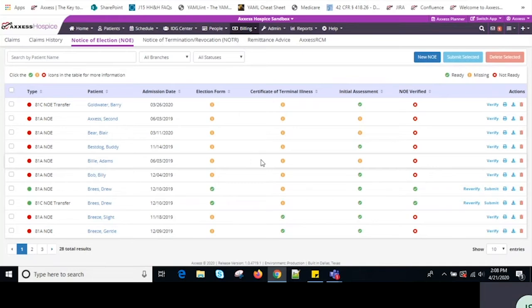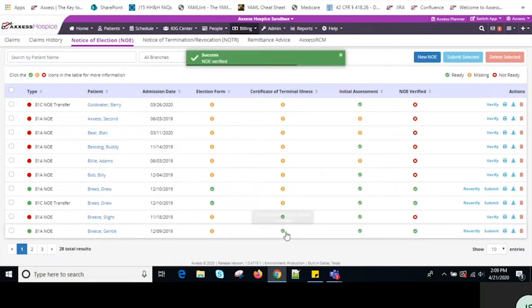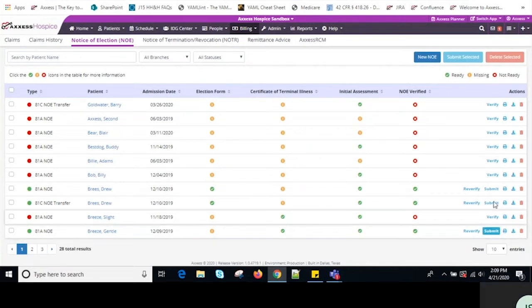To verify a NOE, select Verify under Actions and confirm that all information is correct. Clicking verify will give you the details, and click submit to submit the NOE to the patient's payer. Once you verify the claim, it will be replaced with the submit button.